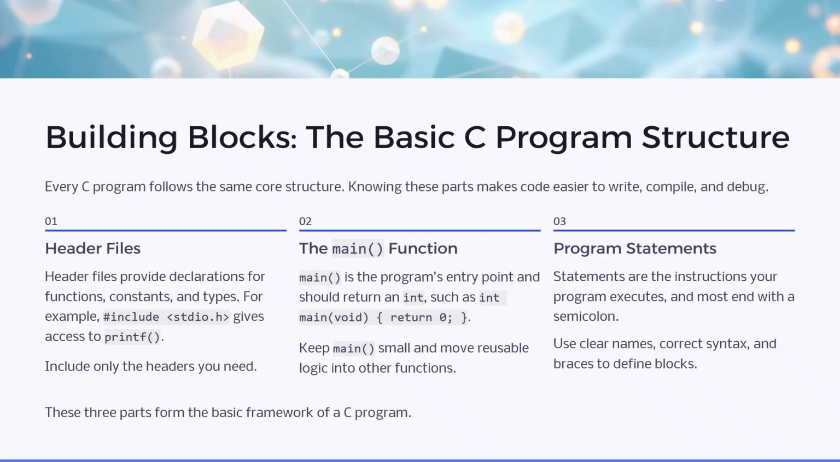So to write a C program structure, we have to keep these three points very clear. One is the header file, two is the main function, and three is the statement. Whenever we are writing a statement, we should make sure that we are ending with a semicolon, and that we are giving correct syntax, variable names, constant names, and so on. These three parts form the basic framework of a C program.